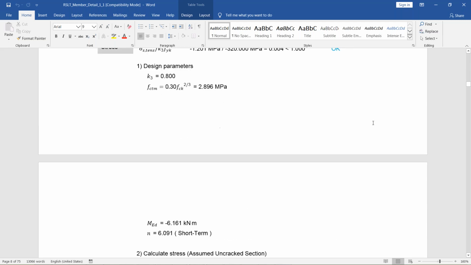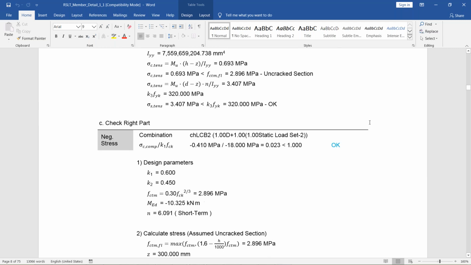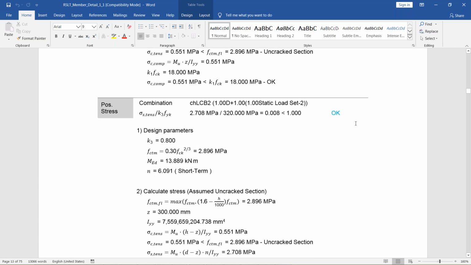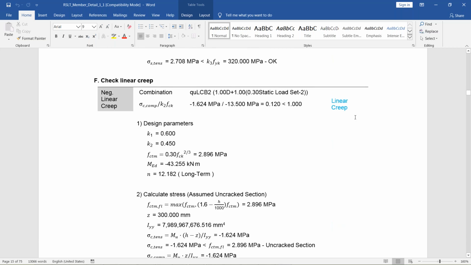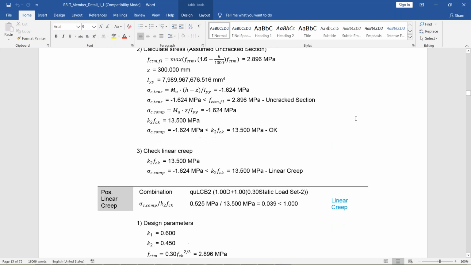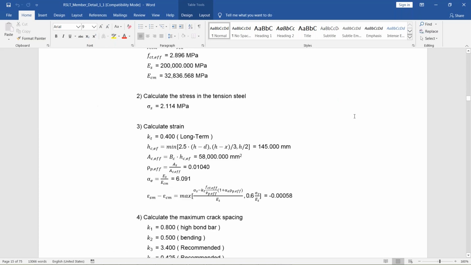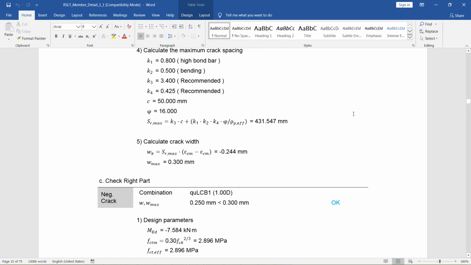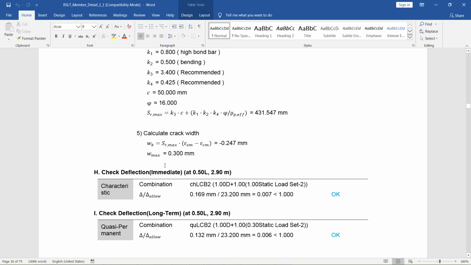And further, I will be sharing with you this Word file for your kind perusal. So you can see the creep check is also there, and we can see crack check and the deflection check. So you can see there is a deflection check, short term and long term deflection check as per the European standard.